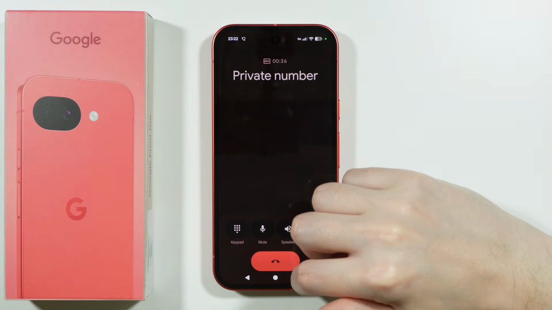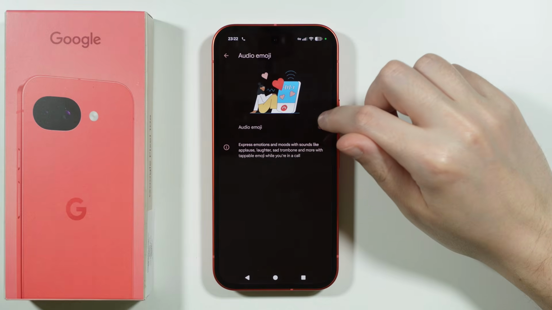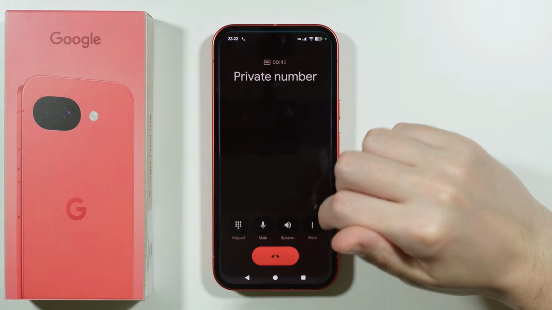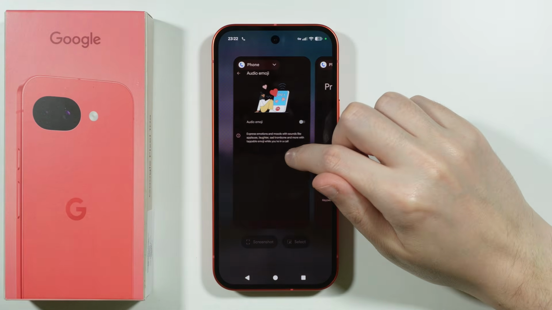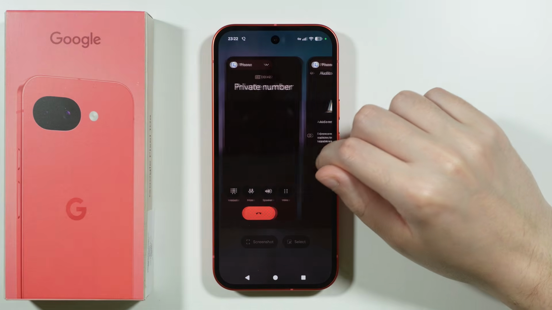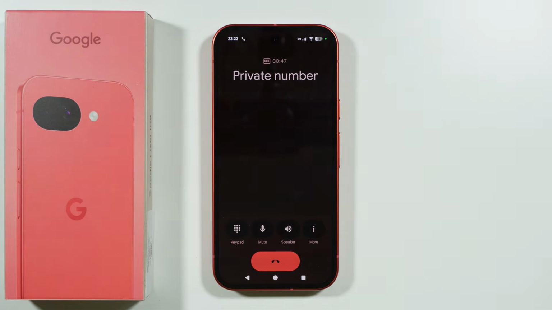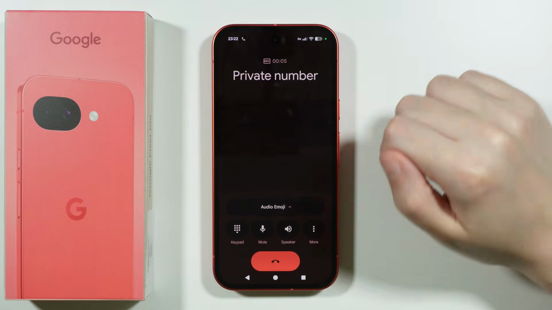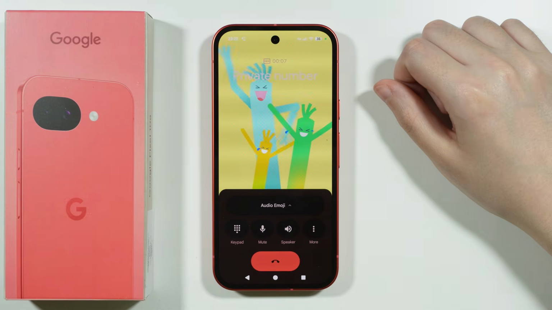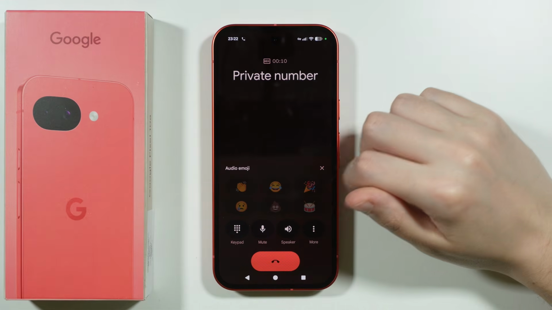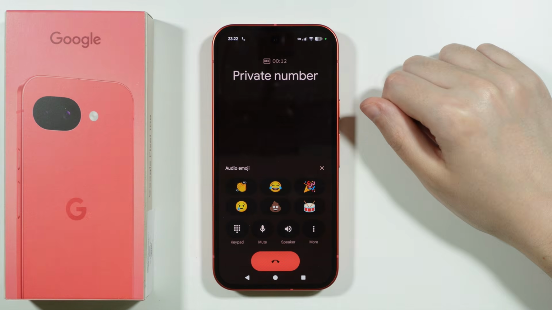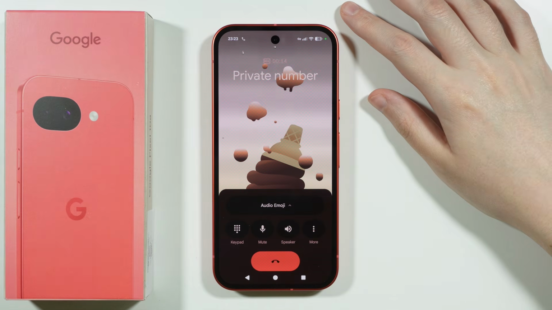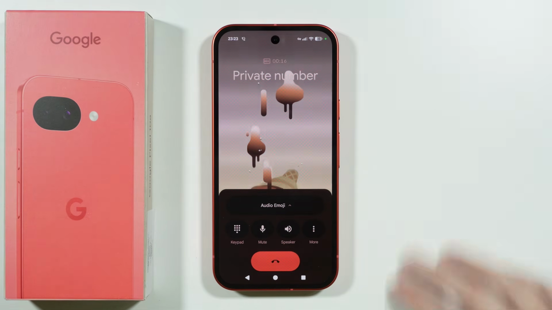However, it seems that sometimes it doesn't work to show, at least when you try to use it for the first time. So if that happens, you might need to, for example, call someone again or try to refresh that option by turning it off and turning it on. And there we go, I called myself for the second time, and here we have the audio emoji. So you can tap over here in order to play the audio emoji. We have 6 example emojis that we can use, so you can choose your favorite sound in here.